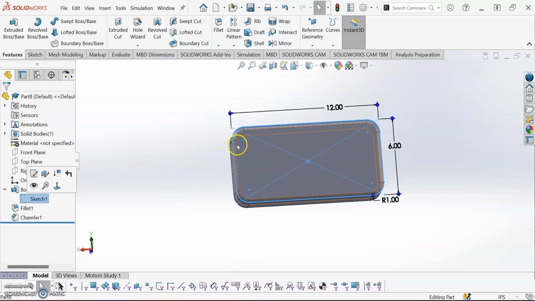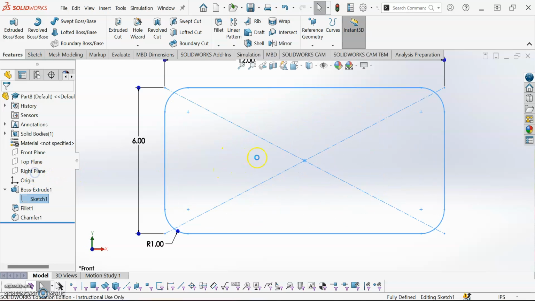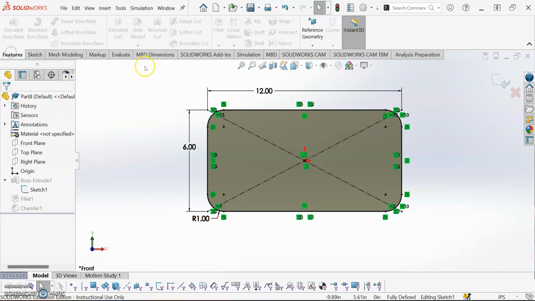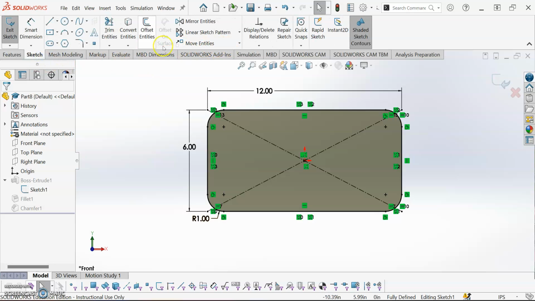where if I need to have an edge with a specified radius on the corner, underneath the Sketch tab there is this Sketch Fillet tool. Make sure and keep that in mind in the future.